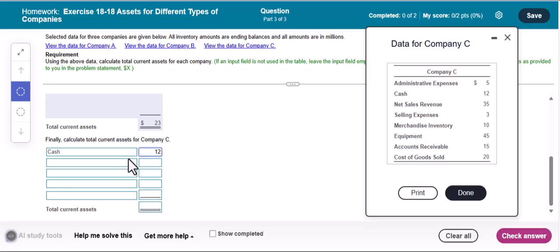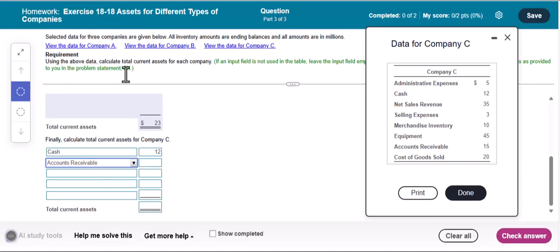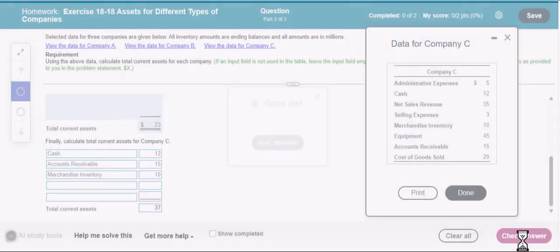And then next we have accounts receivable, so AR. And then that is 15 million. And then we have that merchandise inventory, which is what separates this one from the service company here that we just did. And that is 10 million. So let's go ahead and add those total current assets up, and that's going to give us a total of 37 million. So let's go ahead and check our answer. Good job.